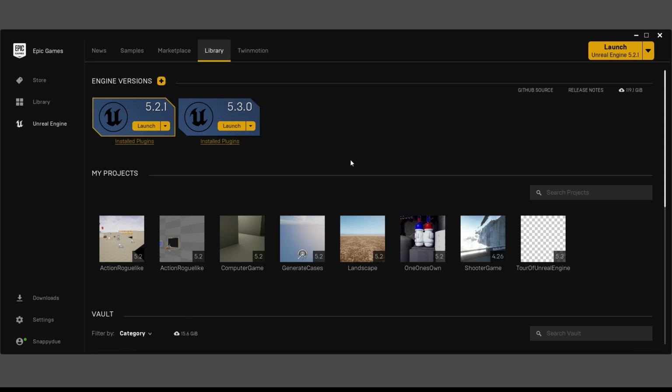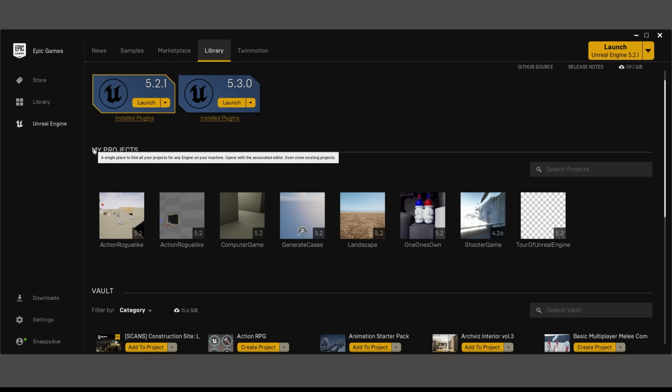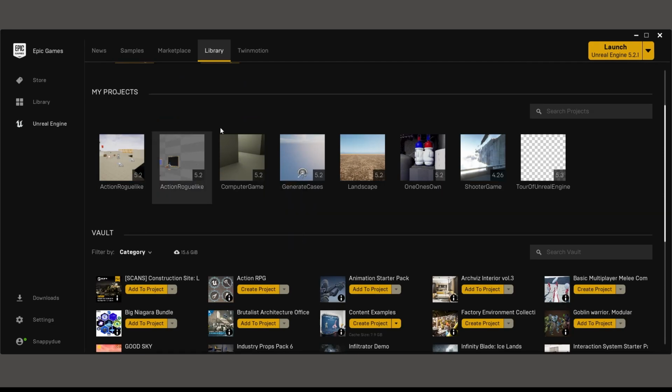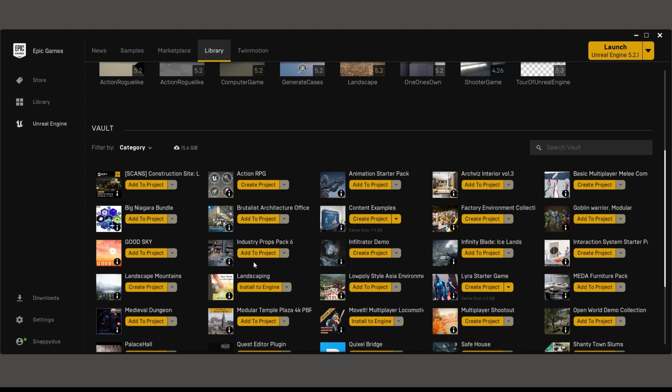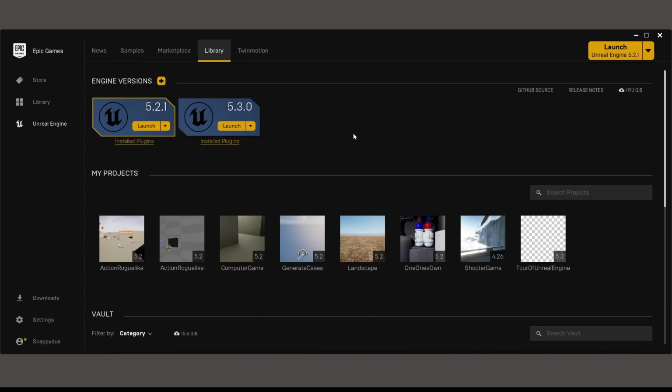This is going to take a little bit of time because the engine is pretty big and you're installing the whole engine. So we're going to continue the tour while it installs. My Projects are the projects that you have created with the engine, and here the Vault has some packages that you can install and add to your project that you have downloaded from either the store or something like that. I have a lot of them here, but we're not going to use that for the video.